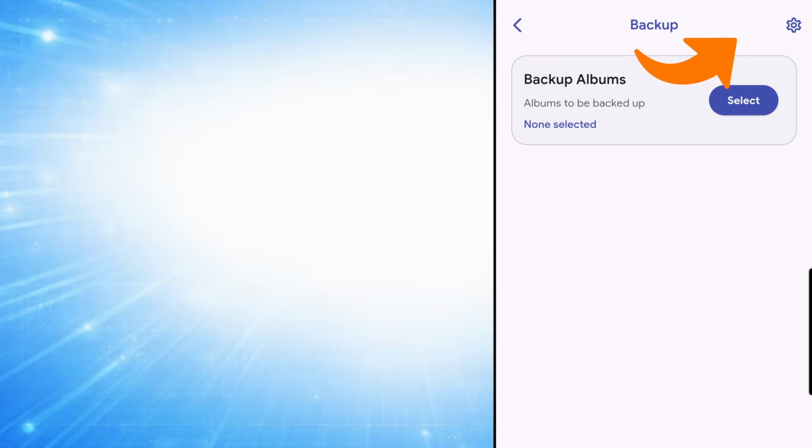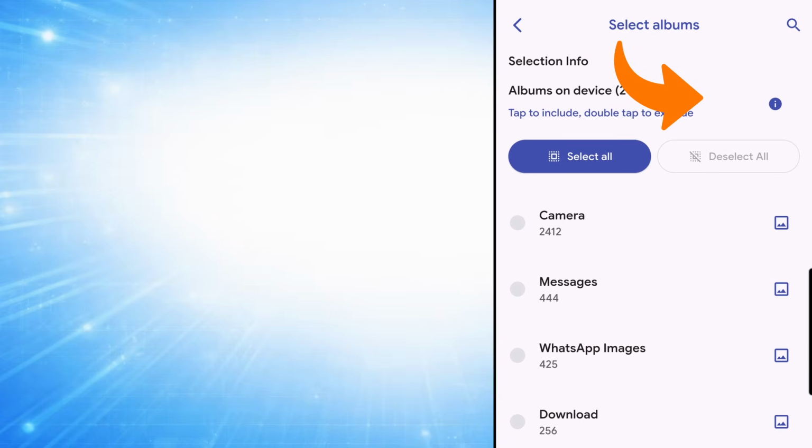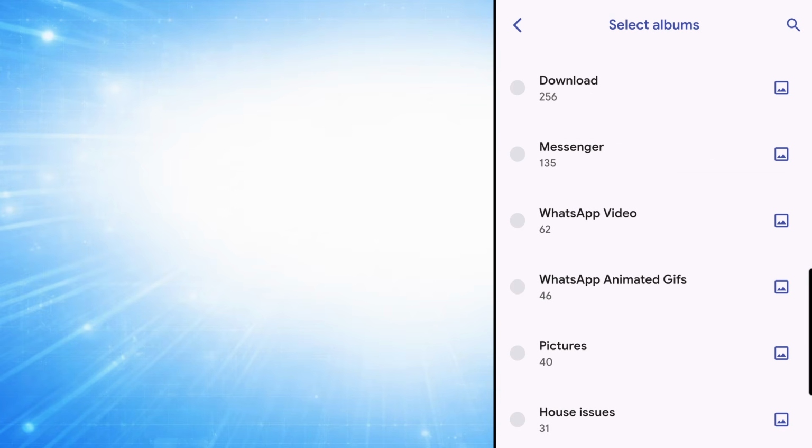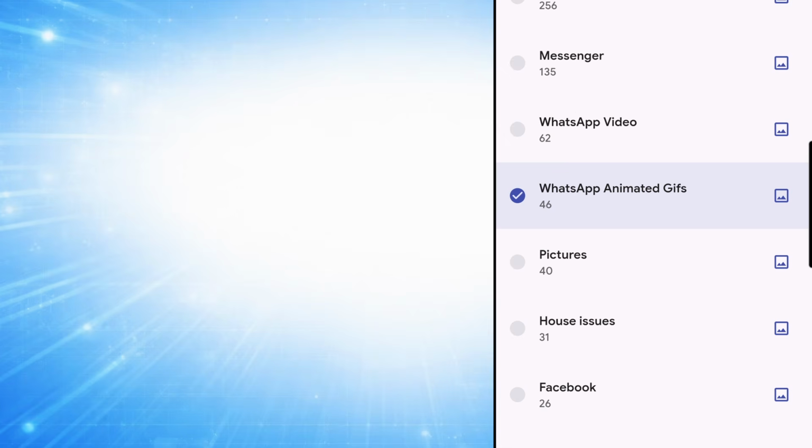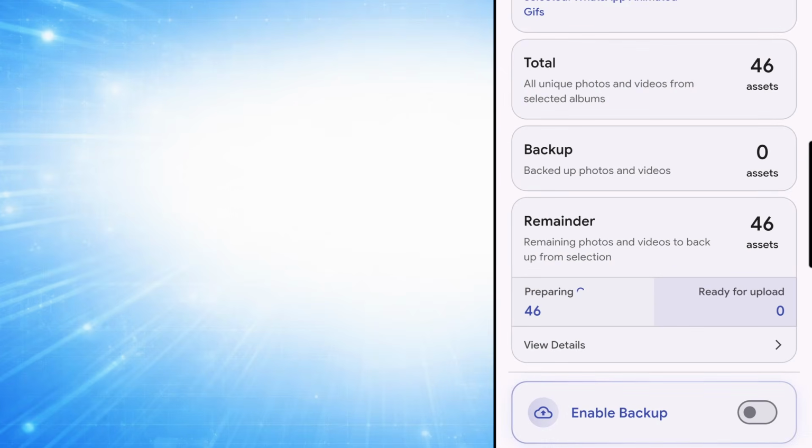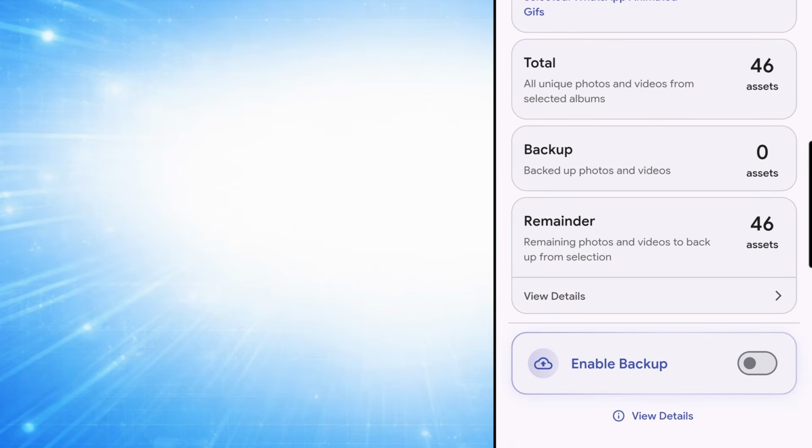So on the top right on your phone, you click the upload button, and these are your backed up albums. So we have none currently selected. So all we need to do is click select, and then what you'll need to do is select your camera folder that you want to upload. So this can be just your camera, it can be your downloads, your messages, anything you want to upload on your phone. For this example, I'm just going to back up my WhatsApp animated GIFs that people have sent me. So I'm just going to select that folder and click back.